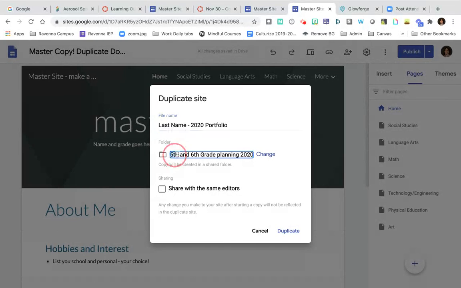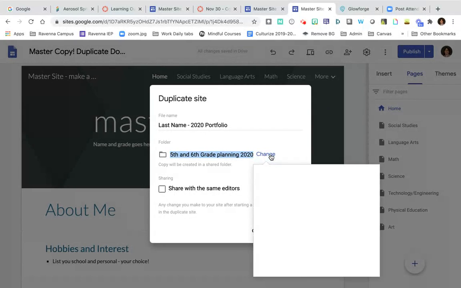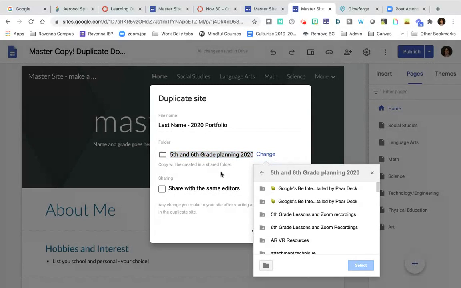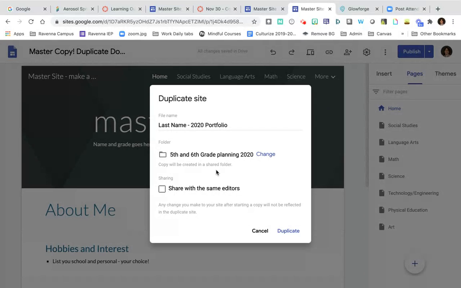This is really important. I want you to make sure that you put it in your 6th grade folder. So the folder that you made for me at the very beginning of the year. So you want to change that from My Drive, and you want to find that 6th grade folder that you made. And you do not need to check this off. So leave that plain, and then you hit the word duplicate.